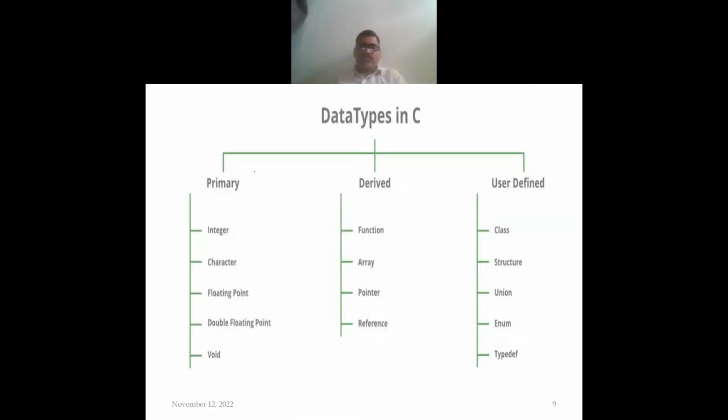The data types in C are categorized into mainly three different categories. Primary data types are also called primitive data types or built-in data types. We can say int, char, float, and double, and void is also added here. So these are the built-in, primitive data types we have.